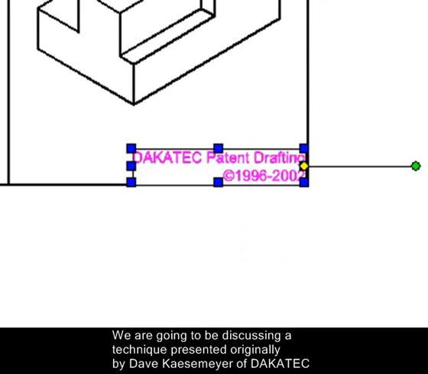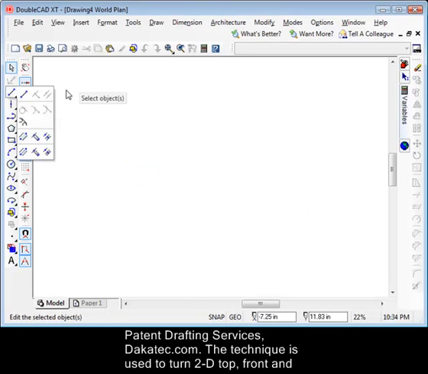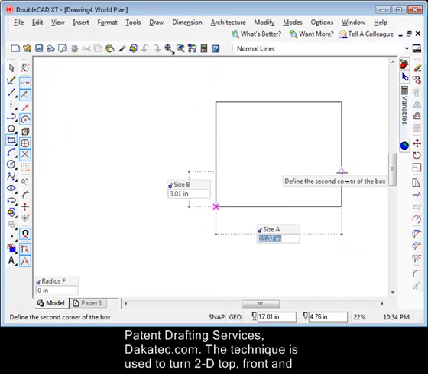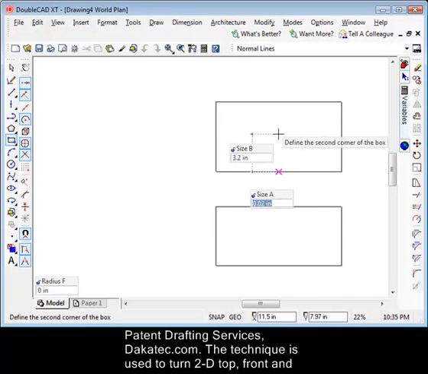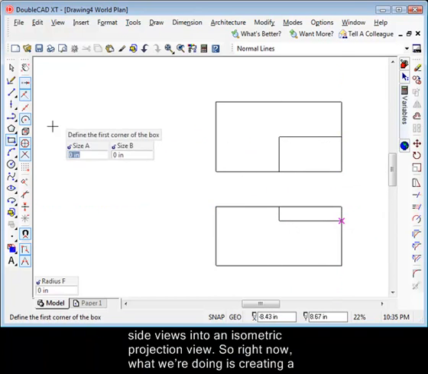We are going to be discussing a technique presented originally by Dave Kaesmeyer of DoubleCAD Patent Drafting Services of DoubleCAD.com. The technique is used to turn 2D top, front and side views into an isometric projection view.